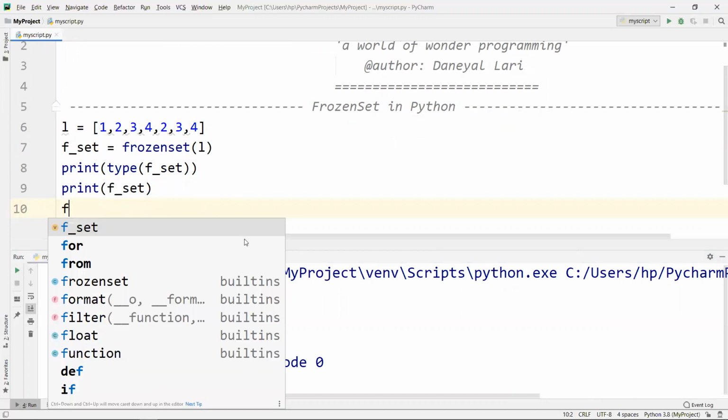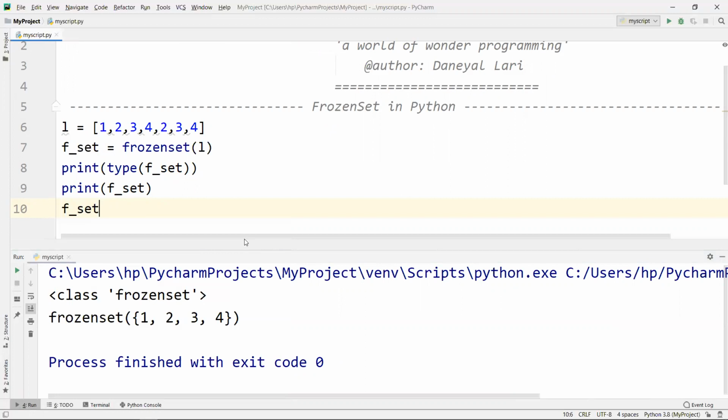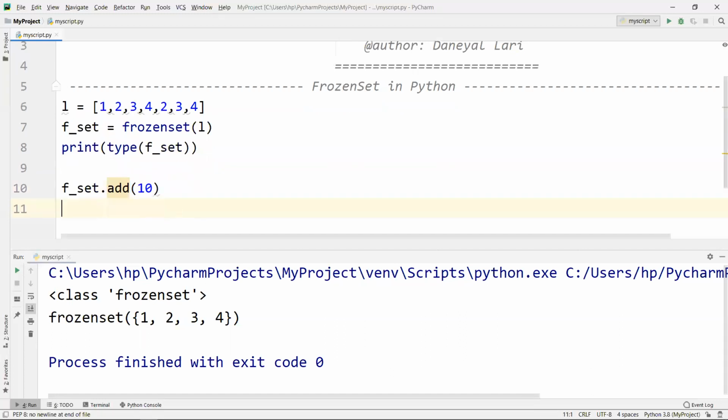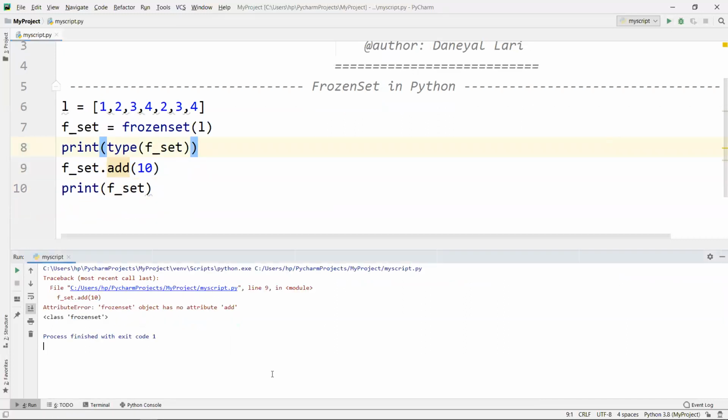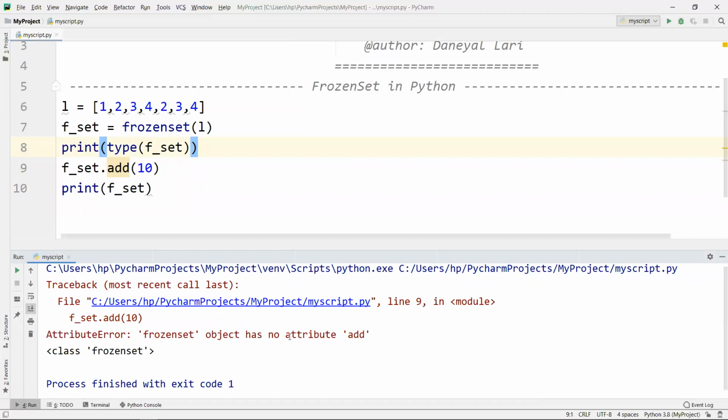For example, if I write f underscore set, we know that if we want to add any element, then we call the add method. And here, if I pass an element like 10, and after that, if I print this frozen set, let's see what the output is. So here you can see that the frozenset object has no attribute add. We cannot perform addition, updation like operations onto the frozen set because it is an immutable type of object.